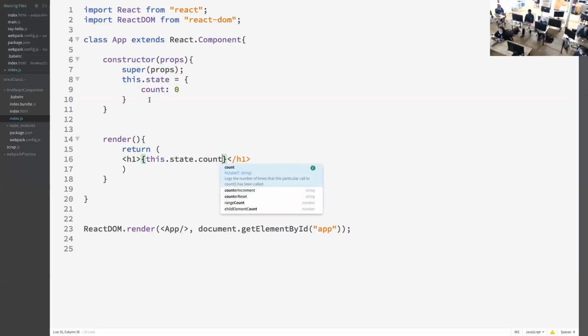So what I'm doing here is in my constructor, I'm creating some data. So this.state is an object, and I'm giving it a property count. And now we have this.state, and I'm injecting that information into this template. Does that make sense?